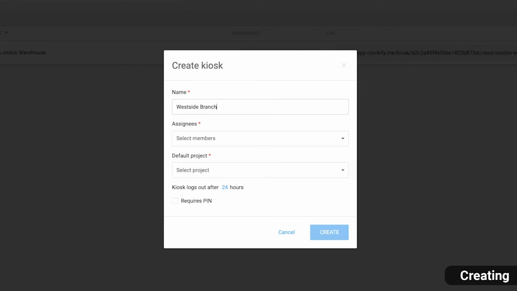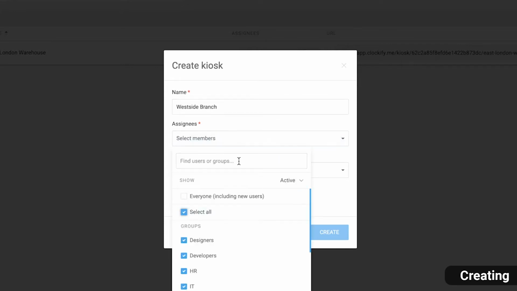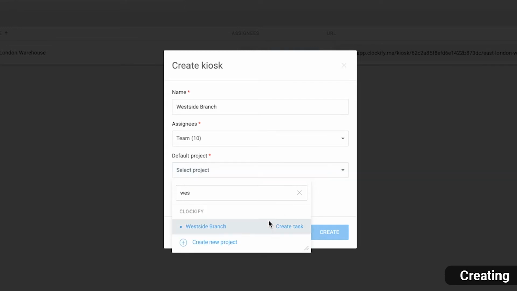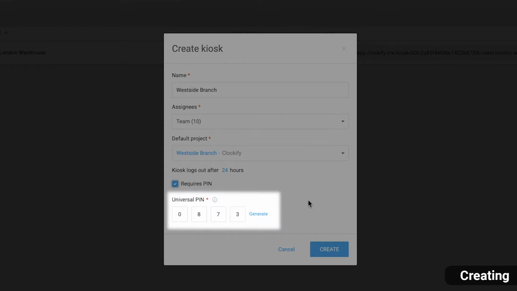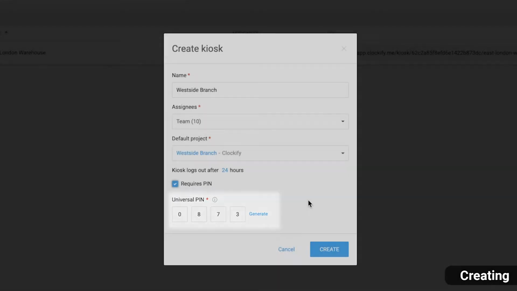Next, we'll add members who will use this kiosk to clock in. Let's also require a pin code. Each person gets their personal pin automatically, plus here you can see the kiosk's universal pin with which you or a manager can clock in for any member.